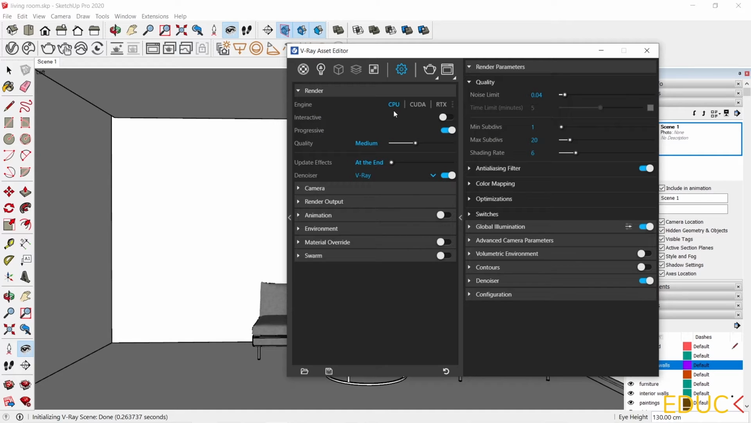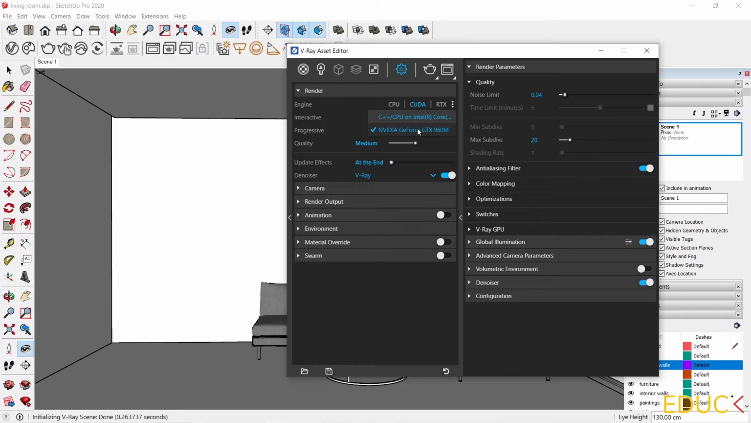We can use CPU. This is computer processor. We have CUDA. This is graphic cards. And RTX. This is RTX graphic cards. I will use computer processor, so I choose CPU. If you have graphic cards on your computer, then you can click on CUDA, click on the three dots, and choose your graphic card.